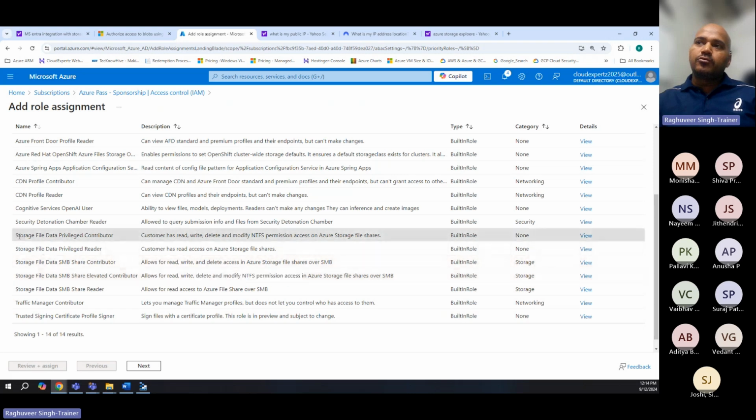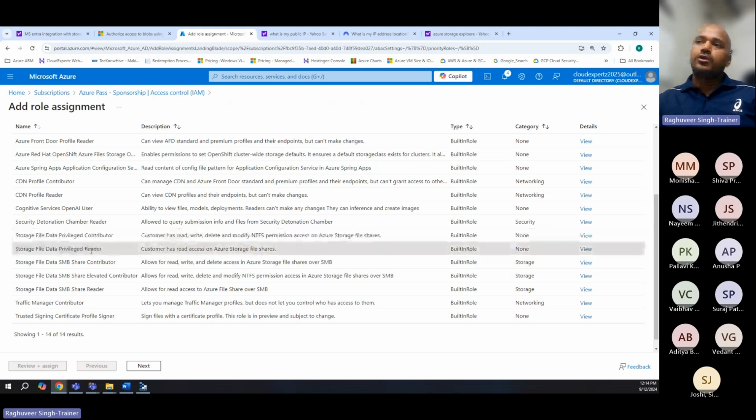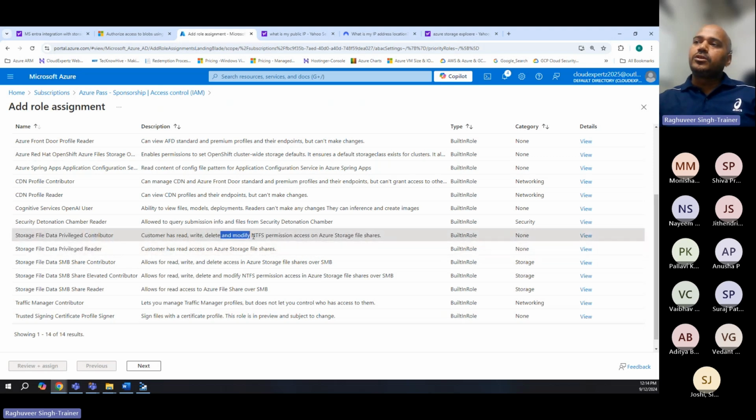Now you also have 2 additional roles, which I see here, which are storage file data privileged contributor and privileged reader. So what is this? Customer has read, write, delete, and modify NTFS permission access on Azure Storage File Share. Customer has read access on Azure Storage File Share. Okay, so these are some additional permissions.